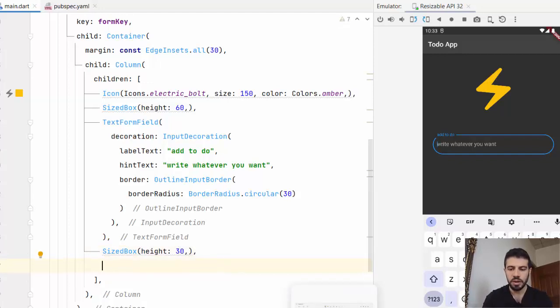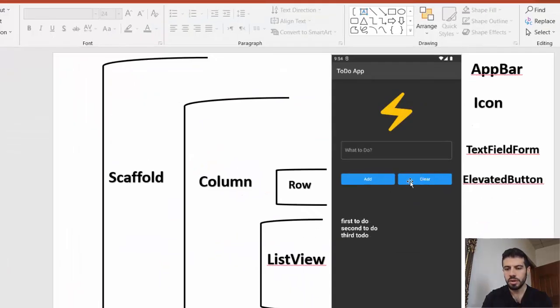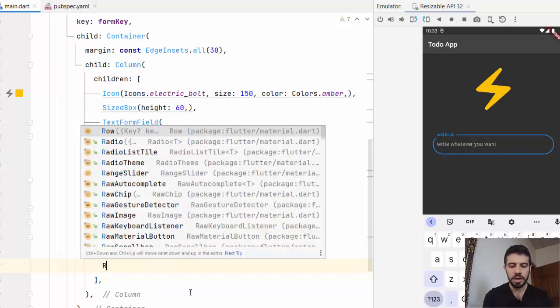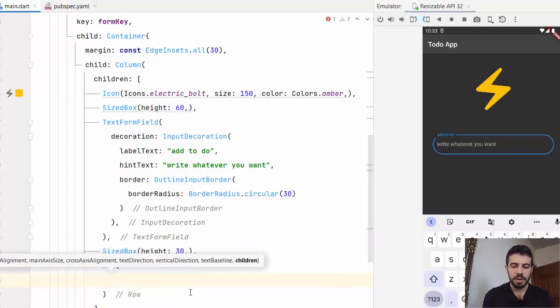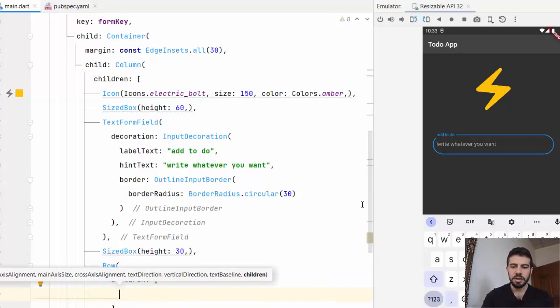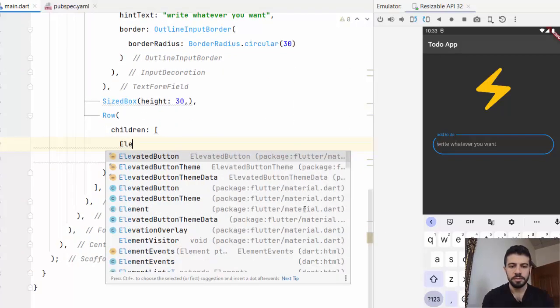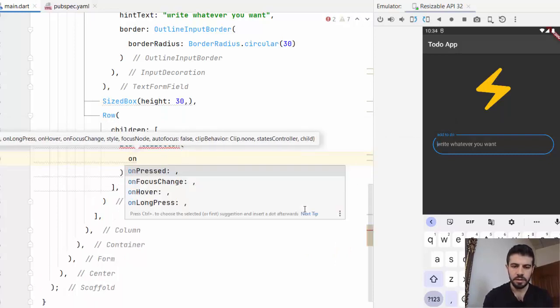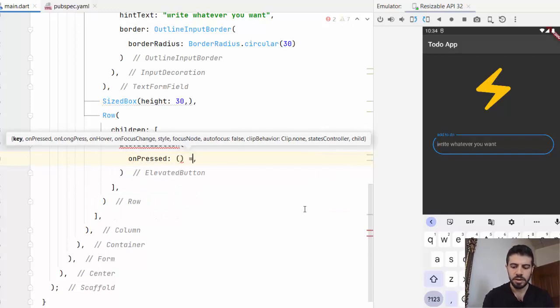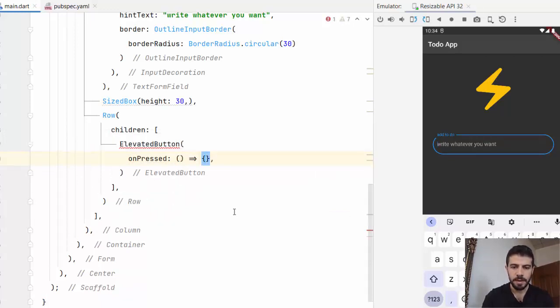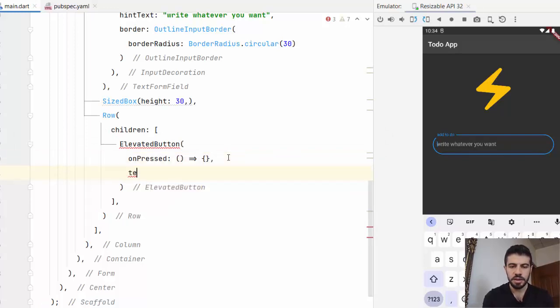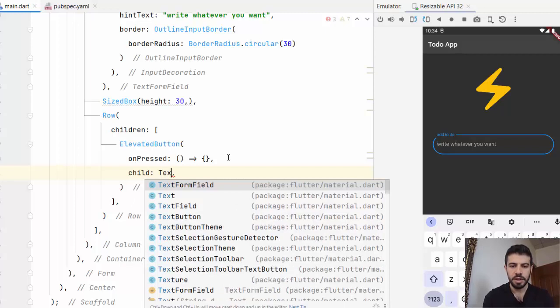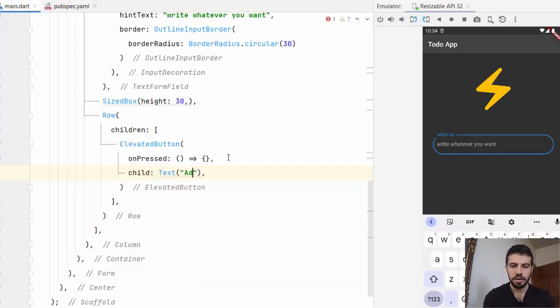Below what we need here, we have two elevated buttons. We need one beside the other horizontally, so we need the row here. We are still inside the column, but we can add a row inside the column. Also children in the row, so we can just add the elevated button, the first one and the second one. Perfect. Here onPressed, we can just add anything here. And we also need text, child will be text, and I can say here add.